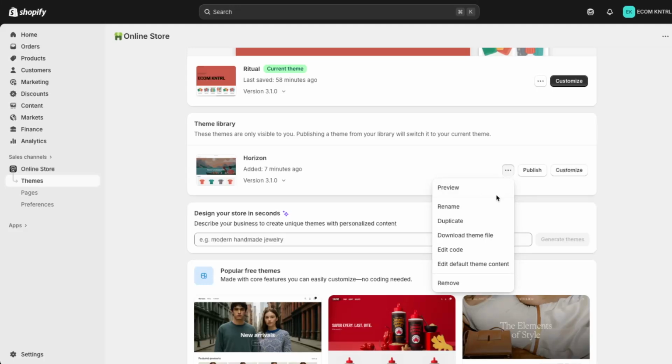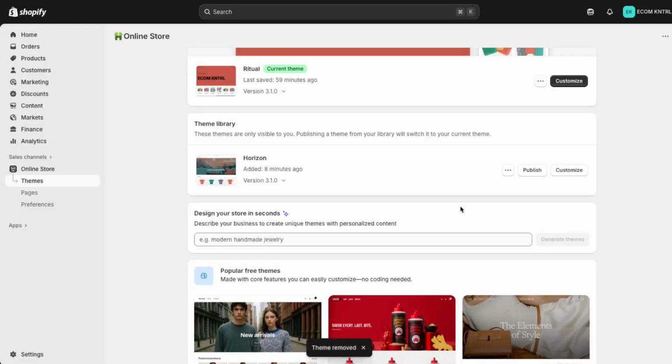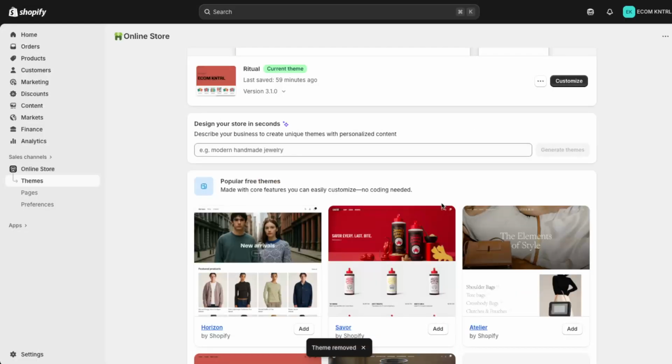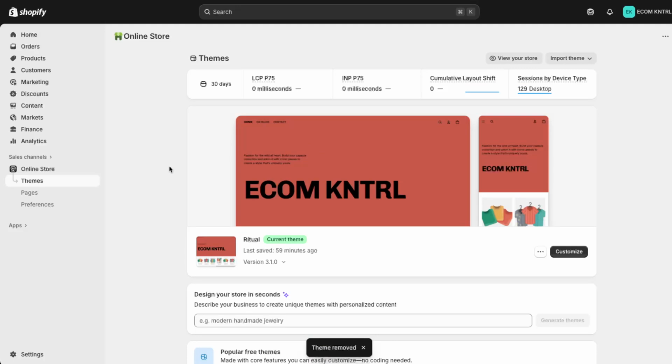In the list that appears, you'll want to find the option that says Remove. Click on Remove to initiate the deletion process. Shopify might ask you to confirm this action, just to make sure you're certain about removing the theme from your library. Once confirmed, the theme you chose to delete will no longer appear in your theme library. It's important to note that this action is permanent, so make sure you're deleting the right theme.